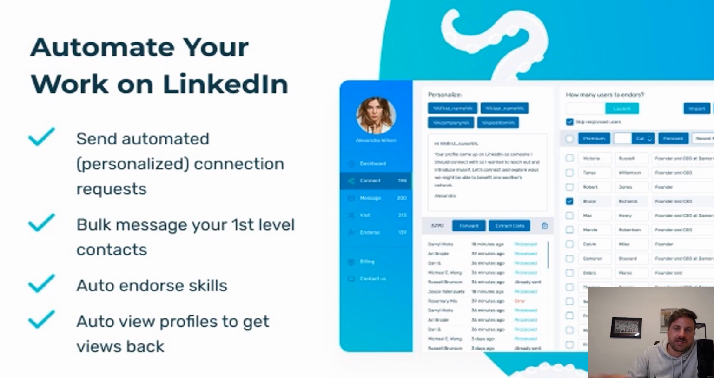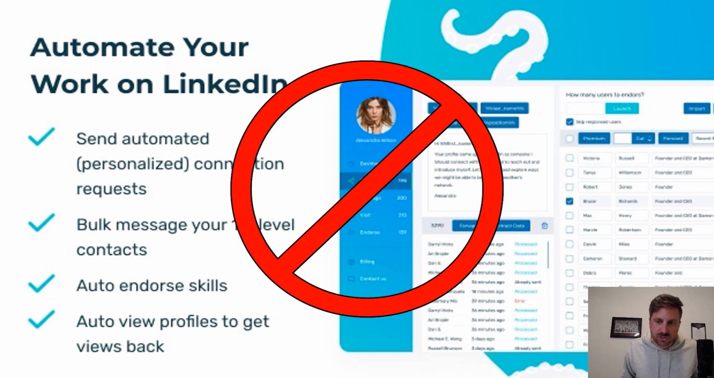If you ever come across any websites like this that say they can send automated personalized connection requests, or bulk message your first level connections, or export email addresses from LinkedIn, that's called automations or bots. They're scraping data from LinkedIn. They're against the user agreement. You want to avoid using these.